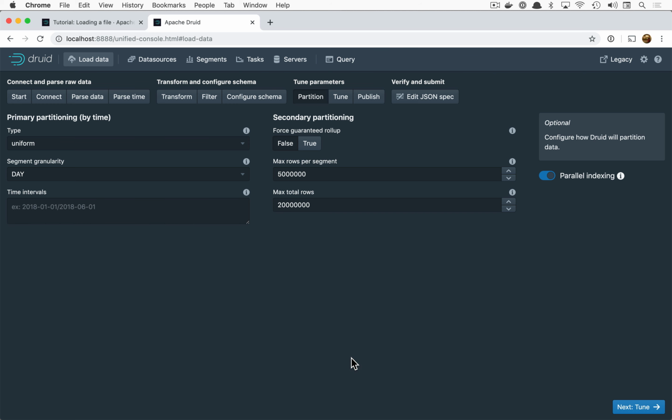I'm going to click Next, and I'm going to make sure that the partitioning of the data is accurate. Now, there's really no way you can go wrong here because this is such a small data set. By default, it will want to partition the data by day, and that's totally fine. This is just going to create one segment for me.